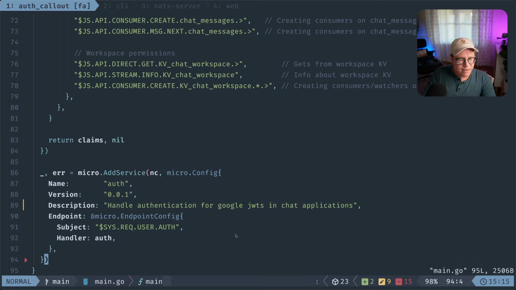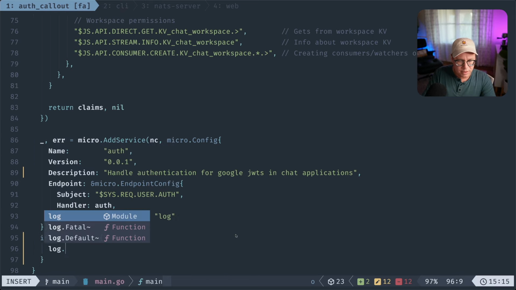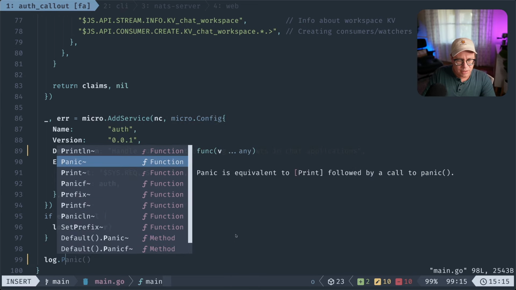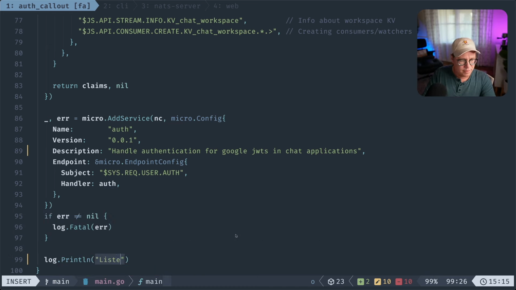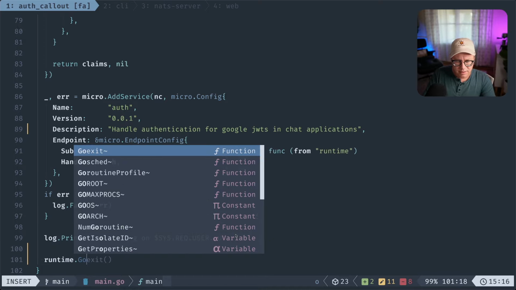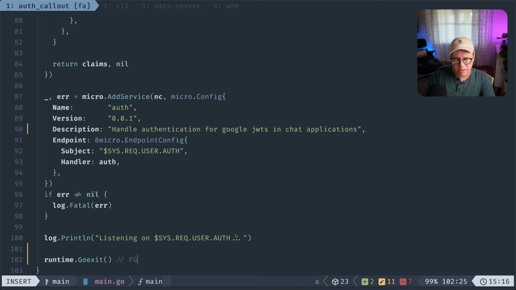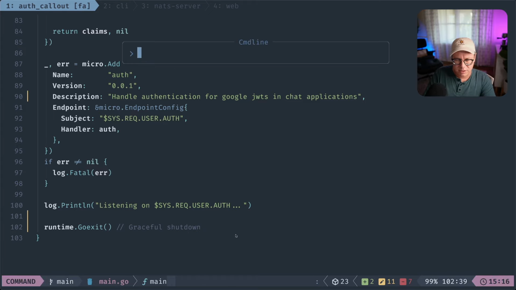Okay, so we've added our service. We need to handle if there's an error. We'll just log.fatal again. And then lastly, I'll just do a log println, and we'll say, listening on sys.request.user.auth, just to give us some confirmation that everything's working. And then we'll runtime.Goexit, which isn't perfect. You probably want to do a really graceful shutdown here in production. But for now, this is totally fine.